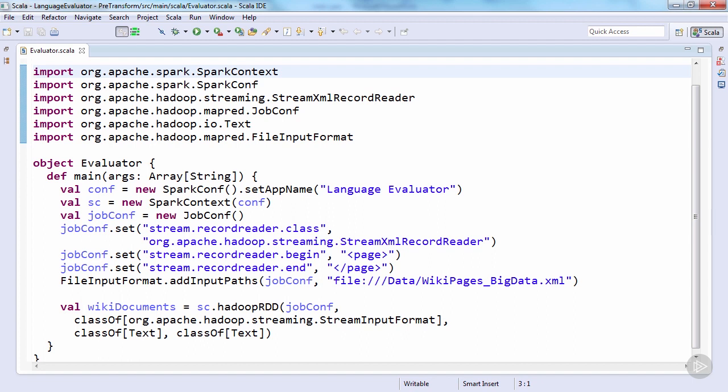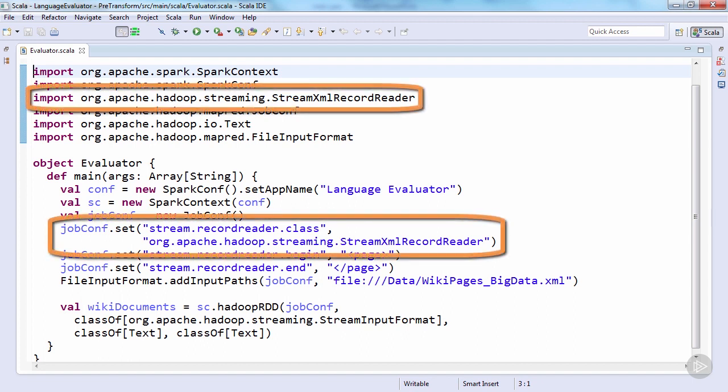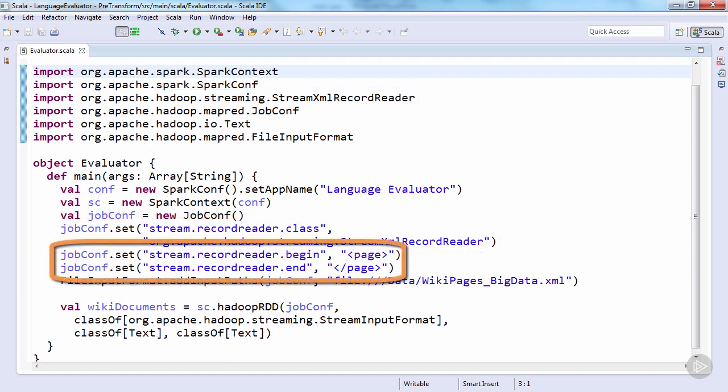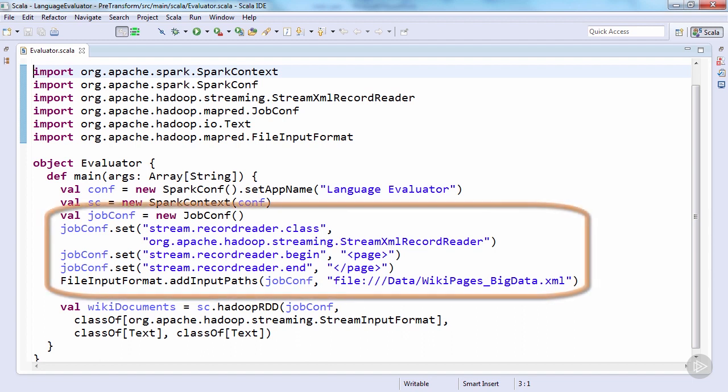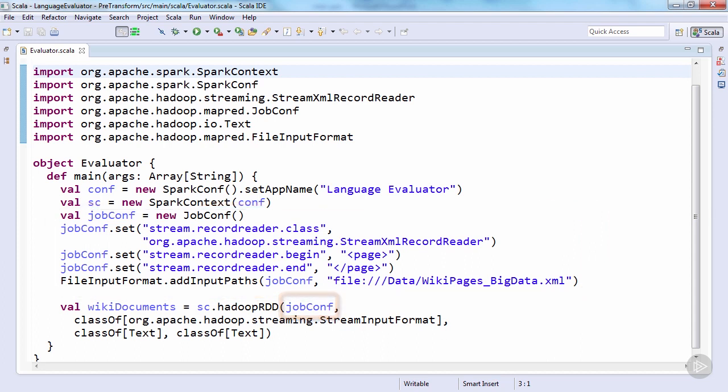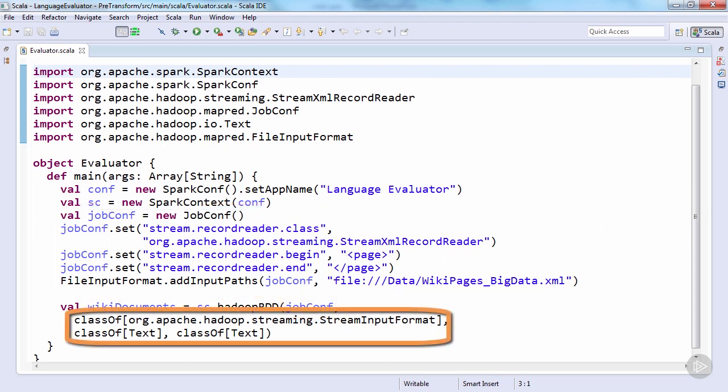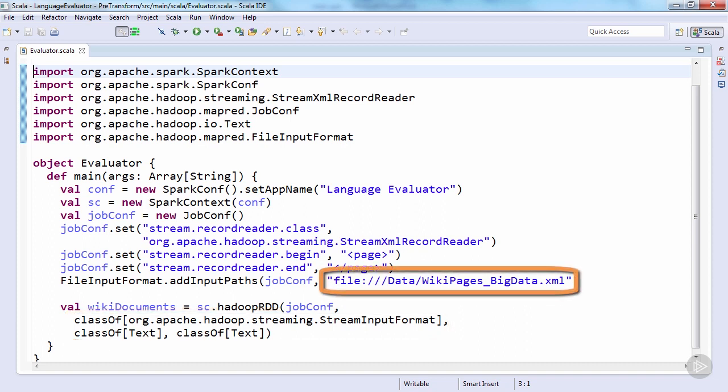In our particular case, we need to use Hadoop's Stream XML record reader, as the Wikipedia data dump is one continuous XML file with separate page nodes. And the XML stream reader allows us to split this document into parallelizable chunks. All we have to do is set up our Hadoop configuration and pass it into Hadoop RDD, then declare the use of the stream input format and an expected textual output. Note that we're using a subset of pages for our local testing: all the pages marked as big data.